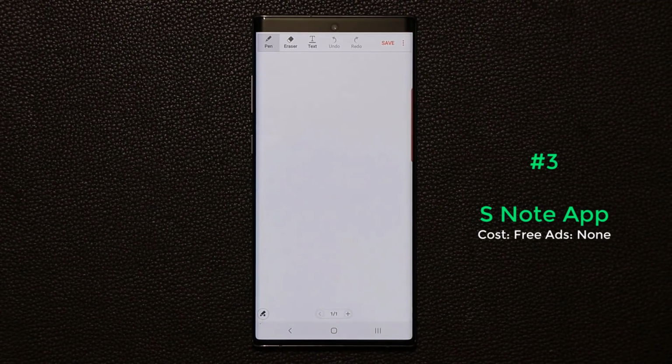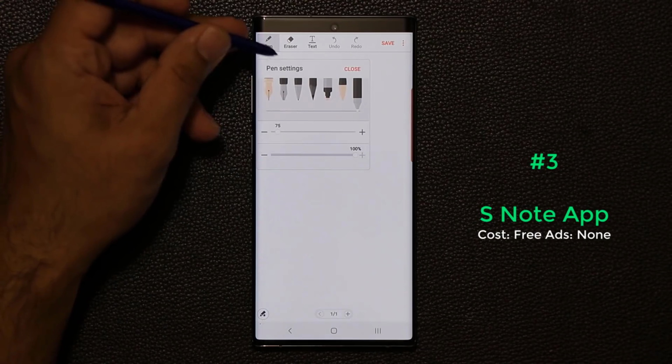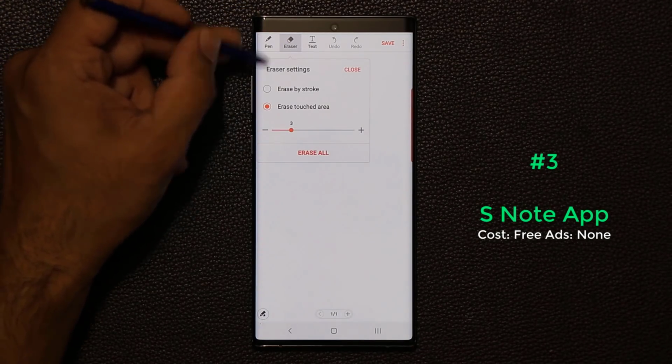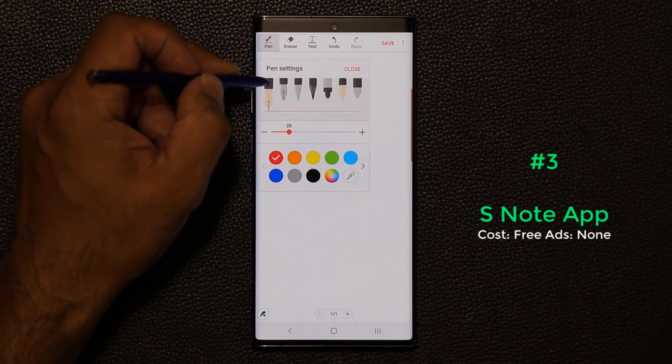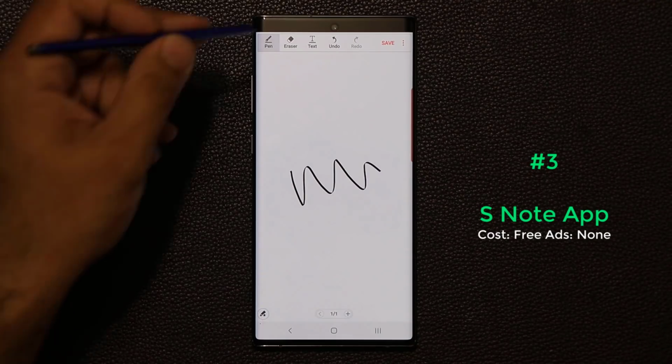So if I click on plus over here, first and foremost, you have access to your pens over here. Business as usual, you got the eraser. You can erase by stroke, erase by touched area. Let's go for the pen over here. Let's try this one. Click close. So you can write amazing things as usual.